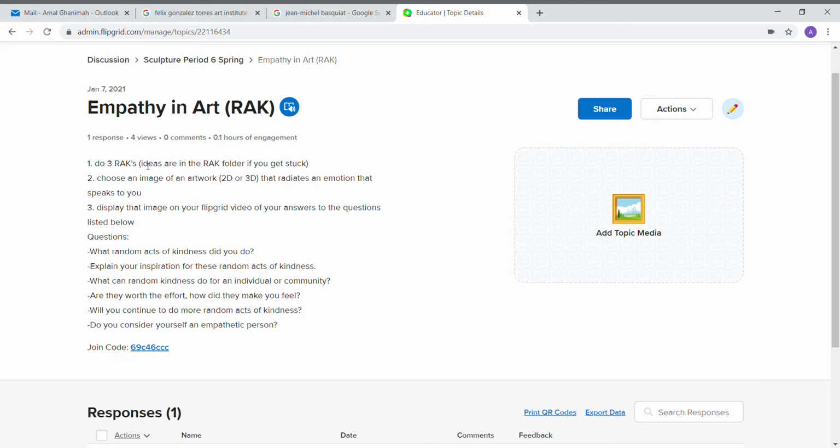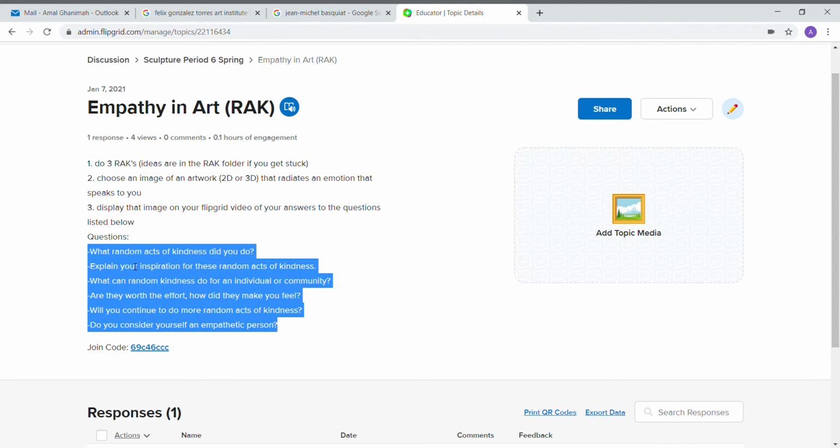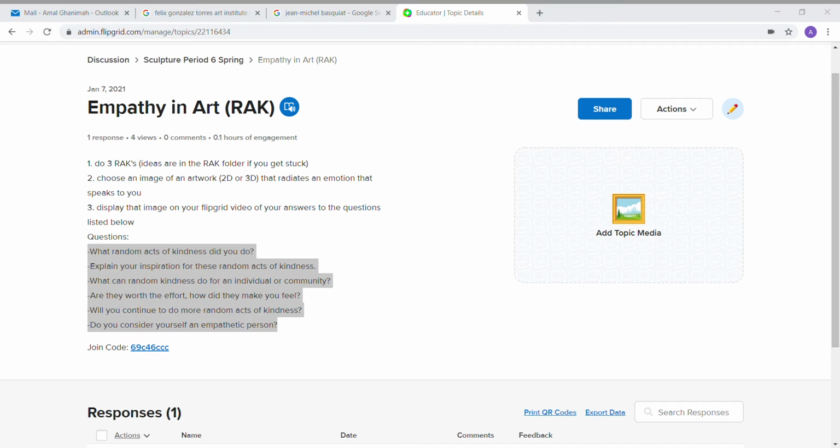So I finished step 1. I did the 3 random acts of kindness, and again, the ideas, if you get stuck for those, are in our RAK folder on our Teams page. Second, I did choose an image or an artwork. It could be 2D or 3D that radiates an emotion that speaks to me. And now I just got to display that image on a Flipgrid where I answer these questions about my acts of kindness. So just so I have them while I record, I'm going to copy and paste them into my notes, or maybe you could in a doc or something. Alright, so I have those ready to the side.